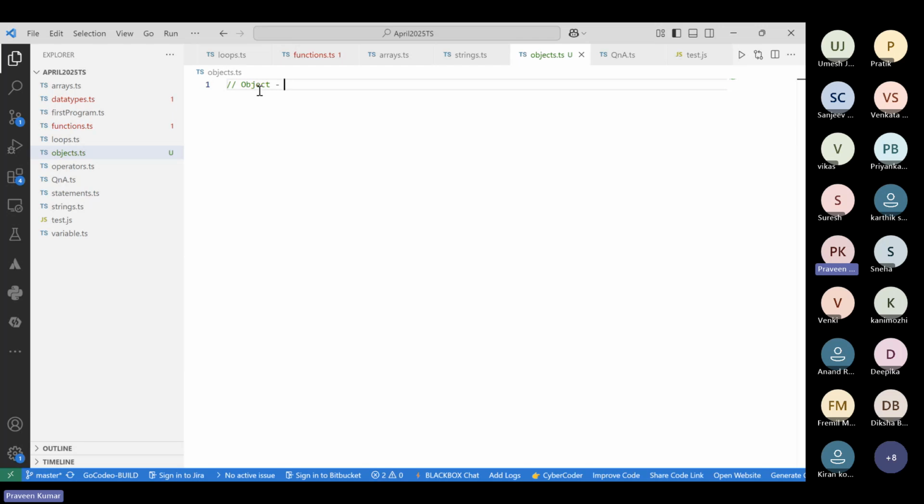Why is it an object? Because it will have properties, it will have methods, and so on. So in technical terminology, by utilizing the object, we'll be able to access the properties and methods that we create inside a class or inside a function.